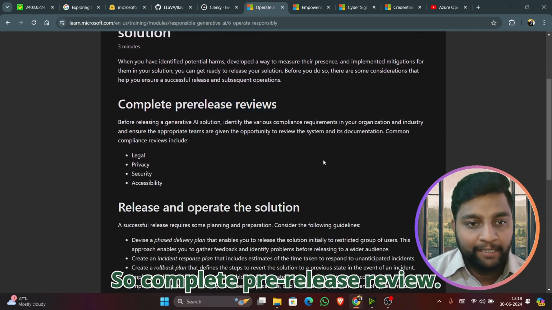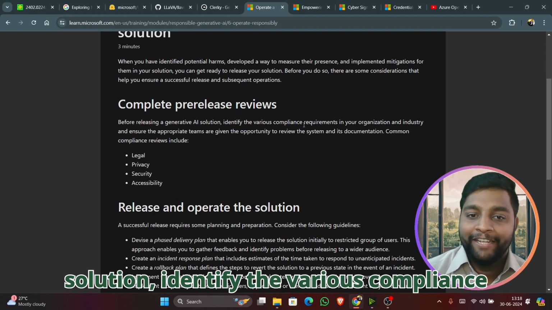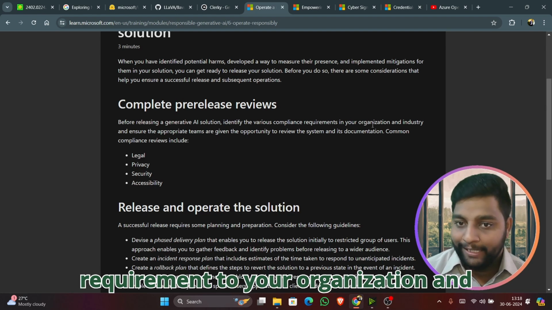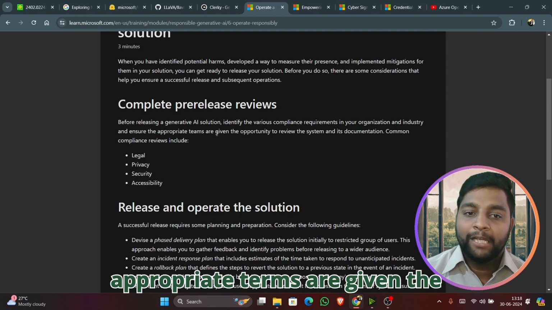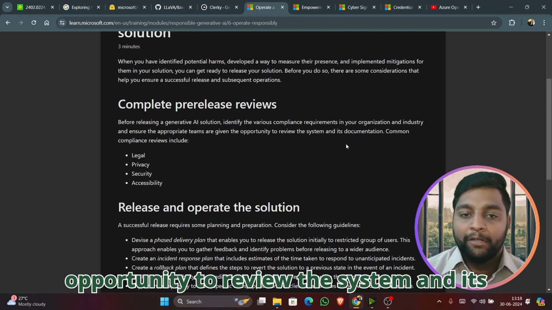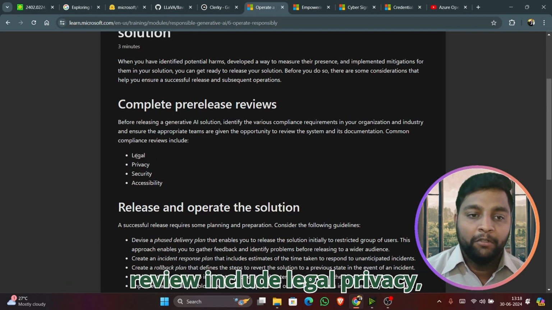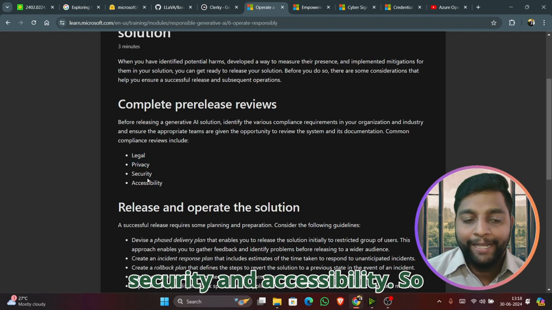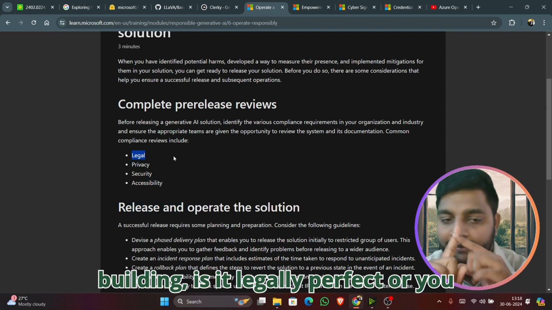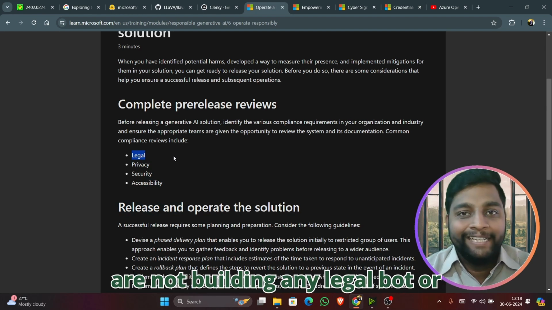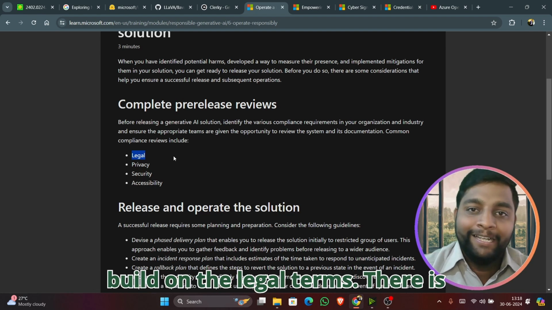Complete a pre-release review. Before releasing a generative AI solution, identify the various compliance requirements for your organization and industry, and ensure that appropriate teams are given the opportunity to review the system and its documentation. Common compliance reviews include legal, privacy, security, and accessibility. Is the product you're building legally perfect, or are you building an illegal bot? For example, ChatGPT is built on legal terms.